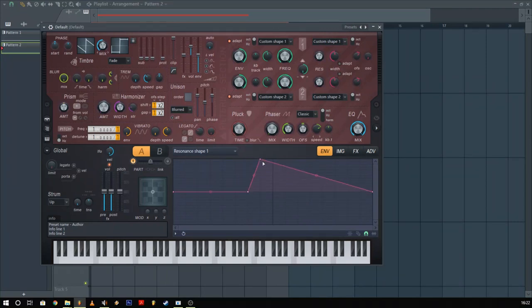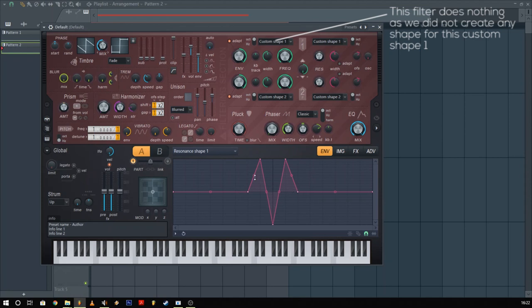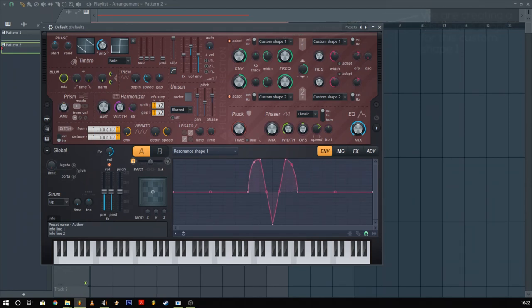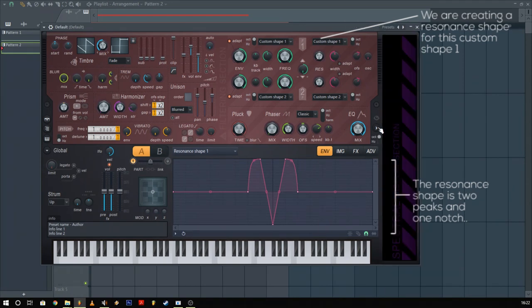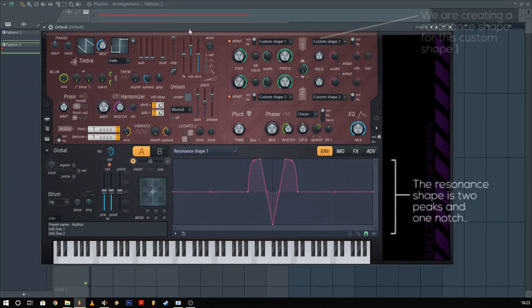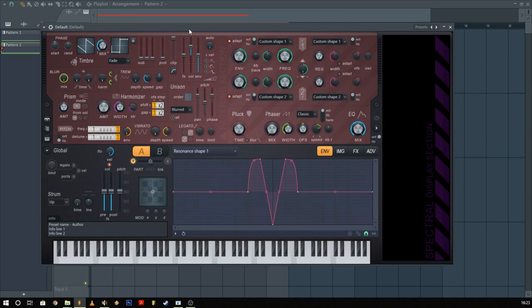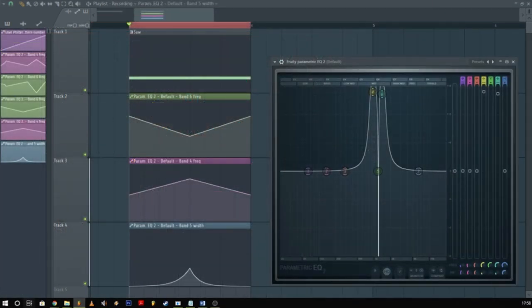So basically what we are doing is we are selecting a custom shape for the filter which does nothing, and then in the custom shape for resonance curve we are trying to mimic how a human voice would be modulating while creating a sound like this. So just for the sake of understanding, if I were to do this on a regular EQ, then it would look something like this.